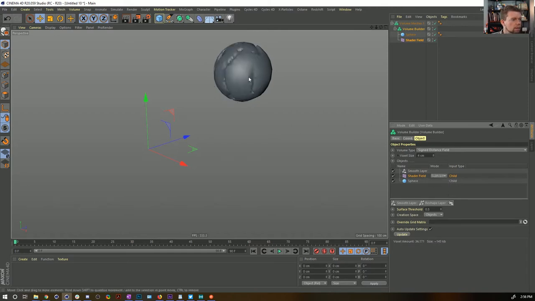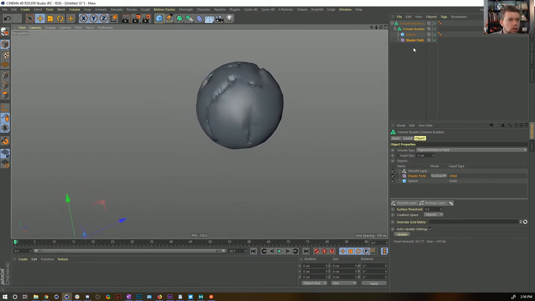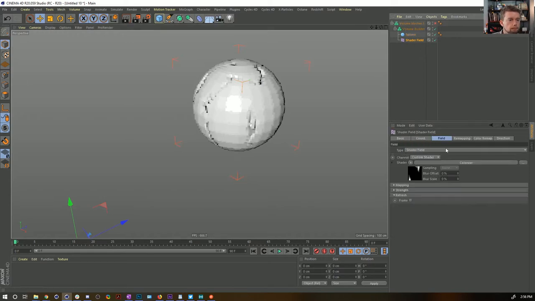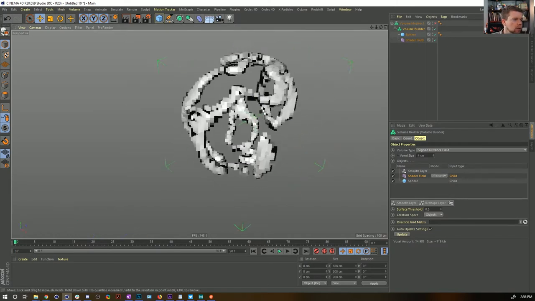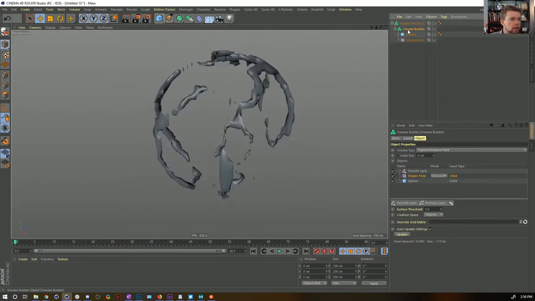Subtract. Is that really what it does? Union. Intersect. There we go. That's more what I wanted. Look at that. That's cool. Okay, that gives us our shape.